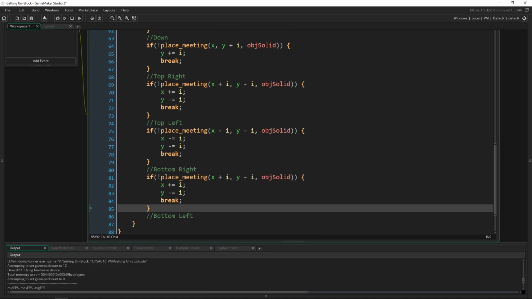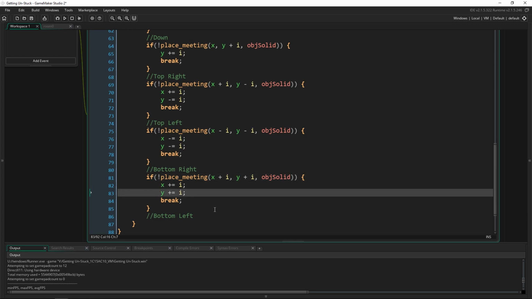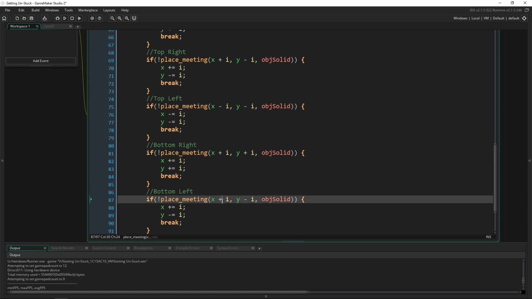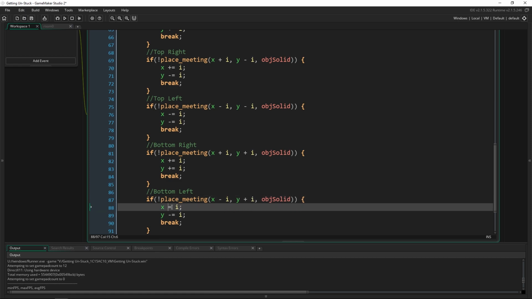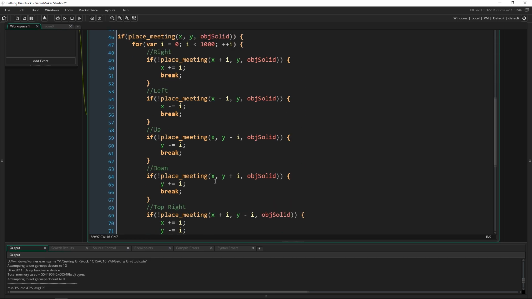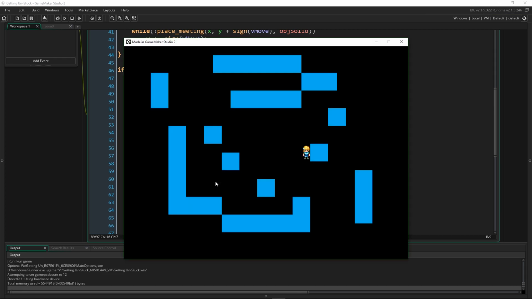Bottom right will be x plus I and y plus I. So change both of those. And bottom left is going to be x minus I and y plus I. So swap those two around. And then we're all set. So it's a lot of code, it's a brute force method, but it works really well.